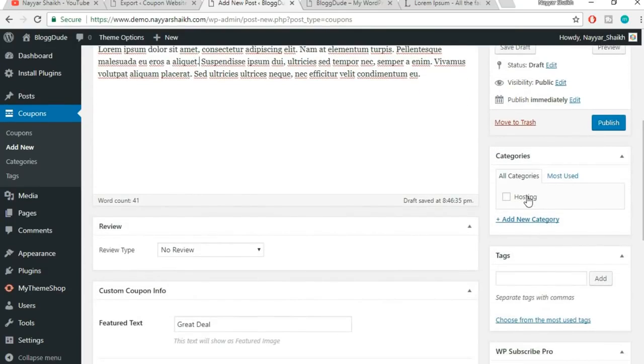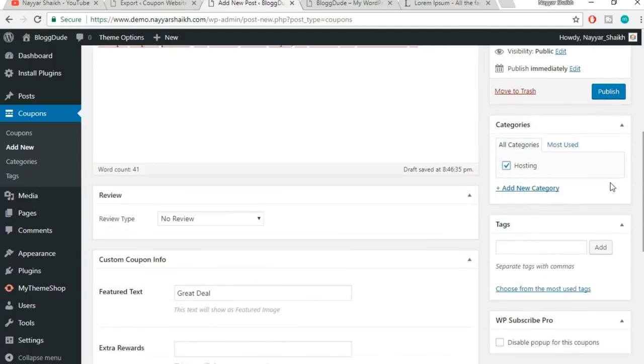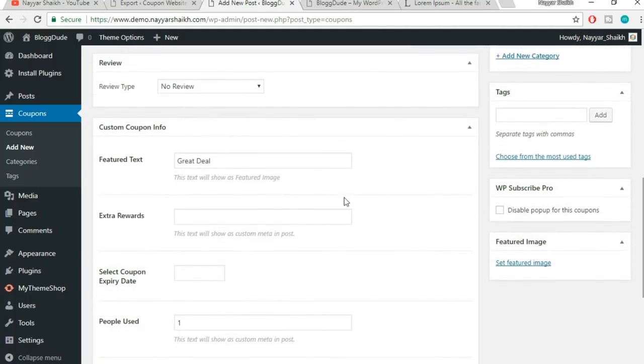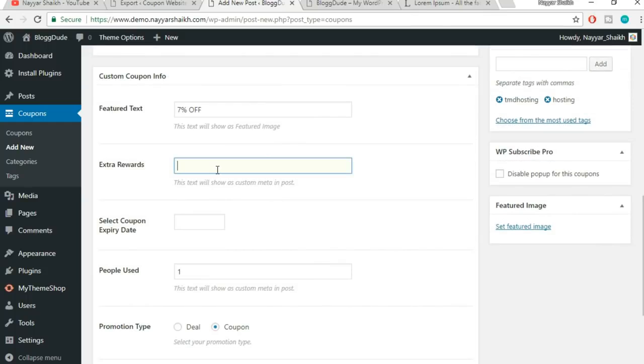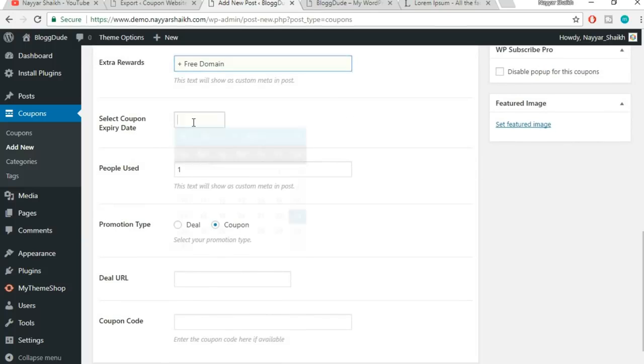Now this also belongs to the same category, which is hosting. So I'll select this one, and after this, the same thing. Now here again, instead of great deal, I'll type in 7% off. Now in tag, it will be TMD hosting and hosting. So we have two tags for this one. Extra reward, here also we have plus free domain. Okay, which is awesome.